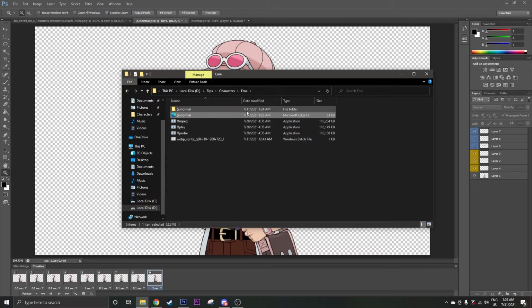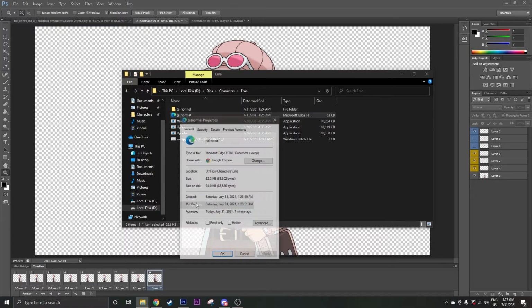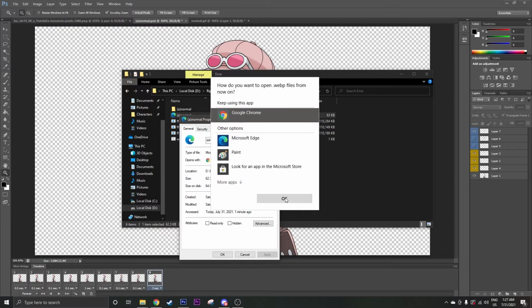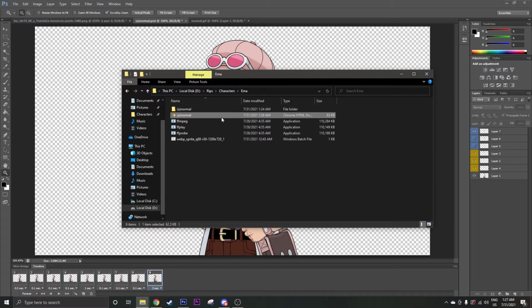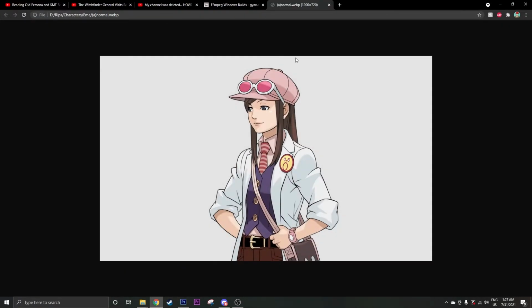WebP is smaller than GIF and looks better, which is why I prefer WebP. By default, this will open with Edge. You can change the default by going here and just saying opens with Google Chrome and apply that. Now it'll just open with Chrome or your web browser of choice, doesn't really matter. And you can double click that, and there you go.